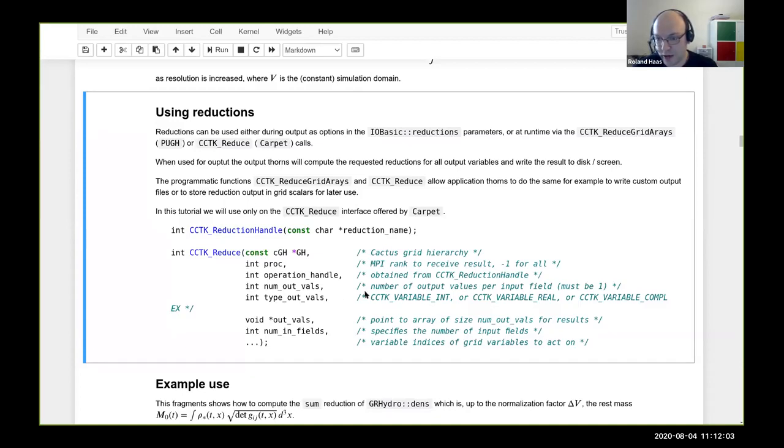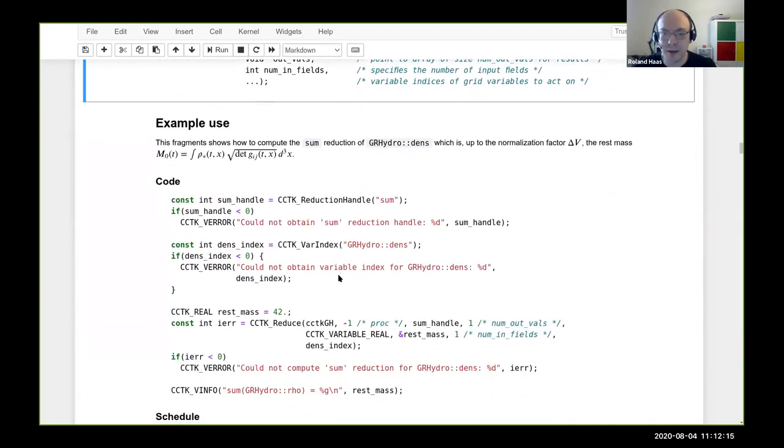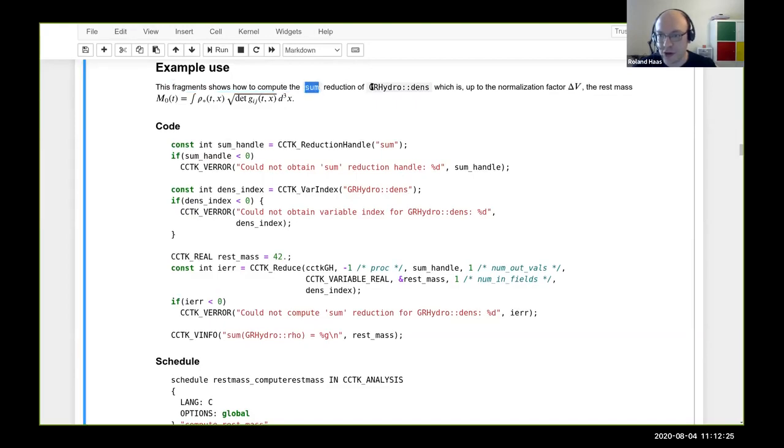And I could stop and say, this is how you use it. Fortunately, this is not quite the whole truth, and there's going to be a bit more complication. I'll explain this in a little bit. So let me first show you a very simple example use. I hope this fits the screen, yeah, roughly. This is a very simple code that will use the sum reduction over the variable GHydroDense, which is the relativistic rest mass density. And that means that if you integrate over it, given that there's a volume factor in there, you're going to get the relativistic rest mass. So that's the formula that we are actually computing.